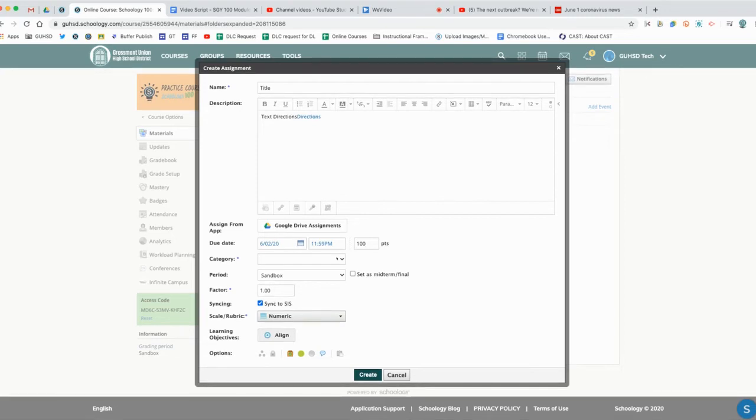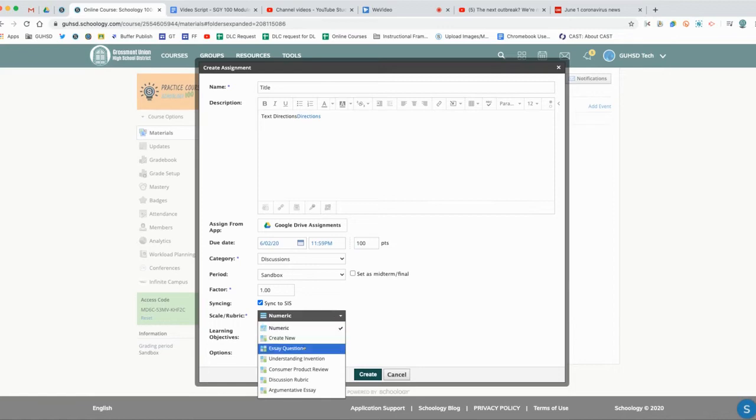Go ahead and give it a grade total. Please select the category. Again, the factor is the same idea. If you want this grade to eventually sync from Schoology to Infinite Campus, you need to ensure that sync to SIS is checked. Again, we can keep this at the numeric point total scale. Or if we have a rubric, this is an essay, maybe I have an argumentative essay rubric. You can create your own rubric, or you can search resources for other rubrics that might be available through the public domain or through other educators using Schoology.